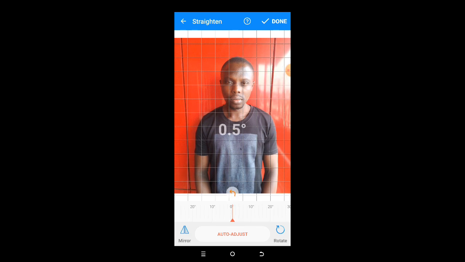So depending on you, as you are dragging, you'll be checking and looking at the photograph, using your eye gauge to see whether it is straight enough for you. Okay, I think I'll leave it at this. It's good enough for me here.